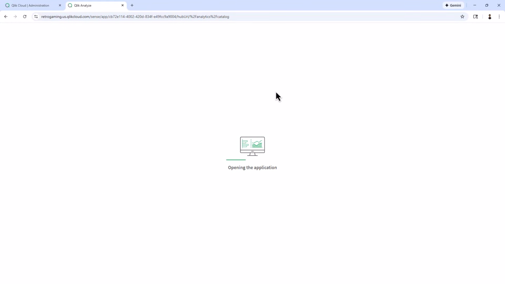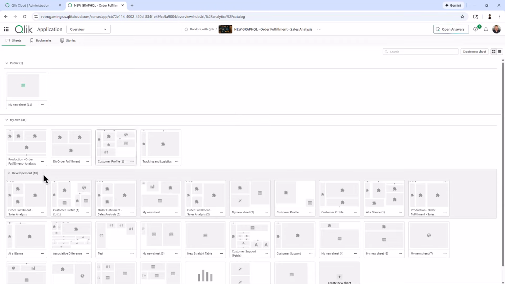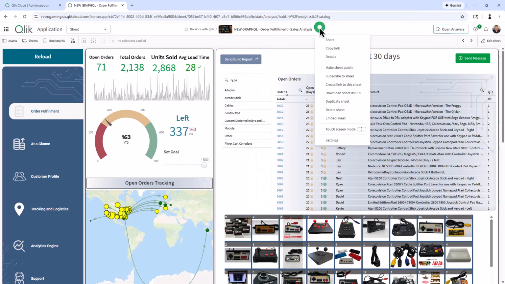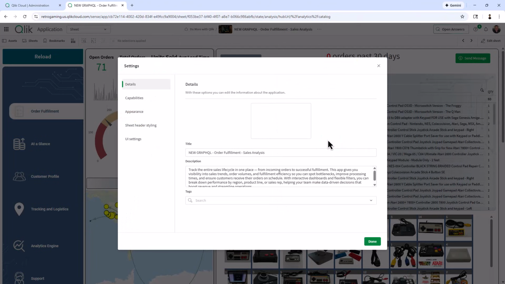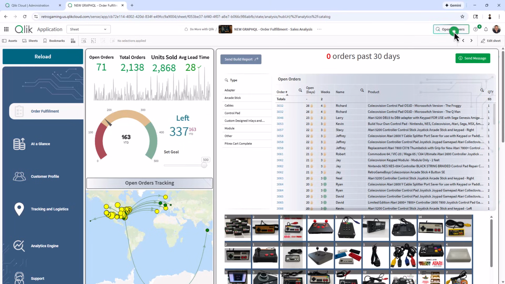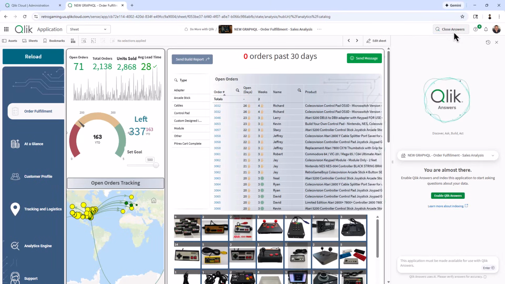So this is just a standard way of going into a Qlik Cloud Analytics app that you all know and love, and I'm just going to access a sheet. Now, you could go into the settings of the app, and you can go to capabilities and click on the switch. But even easier is you can just click Open Answers. And when you do that, it's going to automatically recognize the app and allow you to enable it. So we just click Enable Qlik Answers. And that's all you have to do.